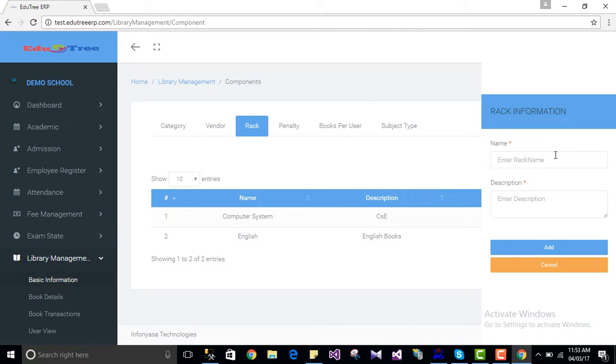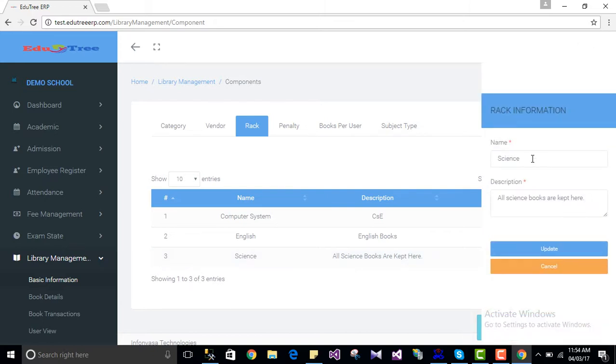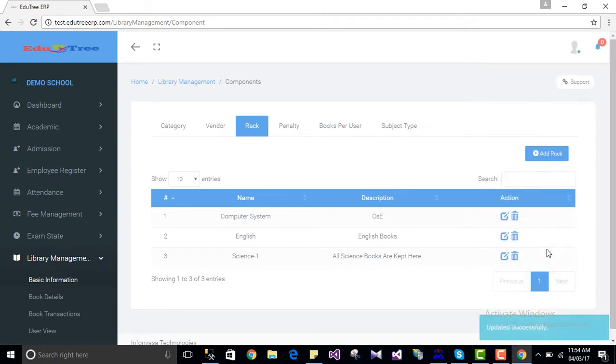So let me add a rack called science, and in the description, all science books are kept here. Then add it here. It is added. If you want to change the name, you can click on this and edit. If I want to keep only science 1 books in this rack, then I shall name it as science 1 and say update.